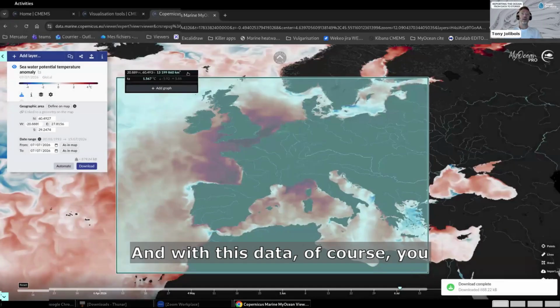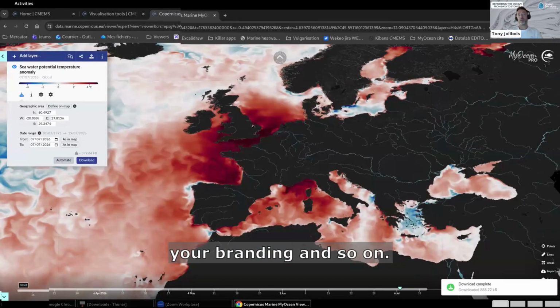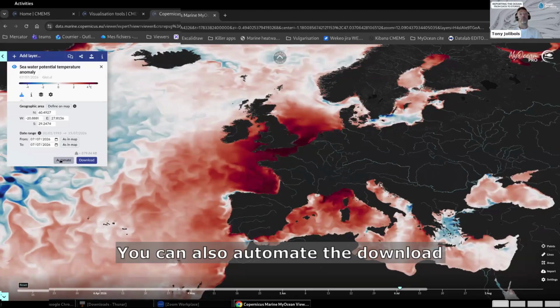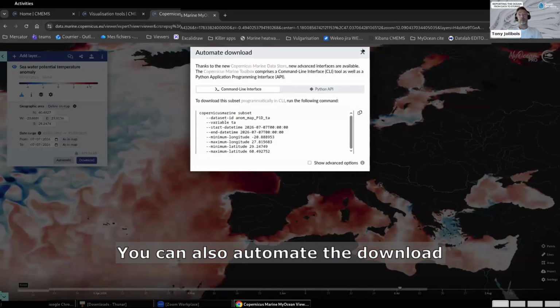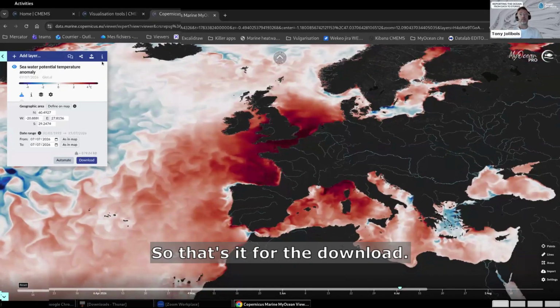And with this data, of course, you can generate a custom plot with your branding and so on. So it's quite easy. You can also automate the download if you need. So that's it for the download.